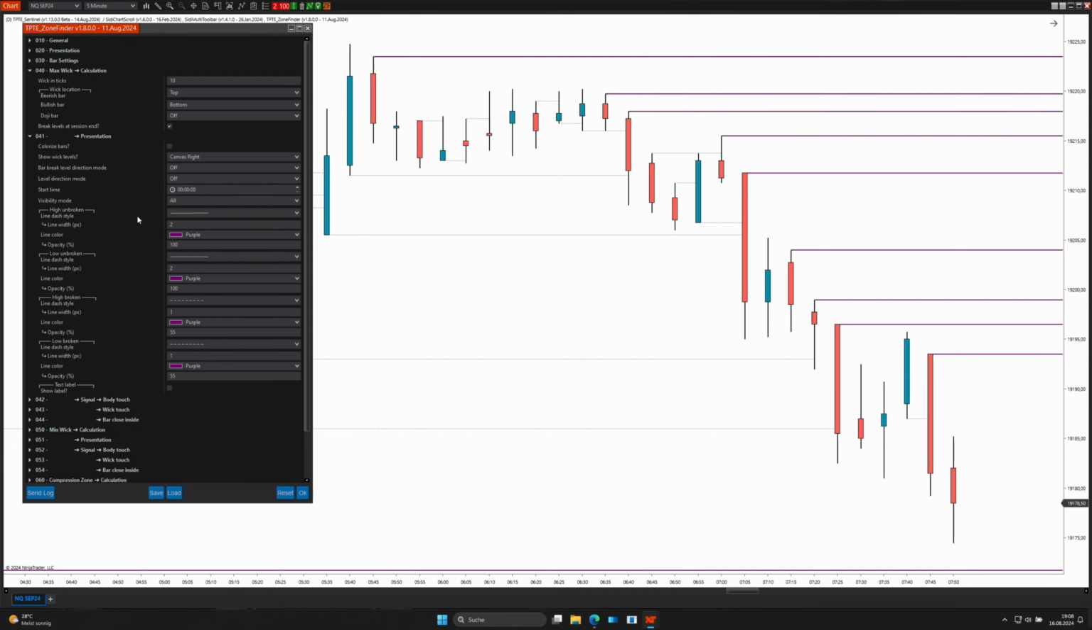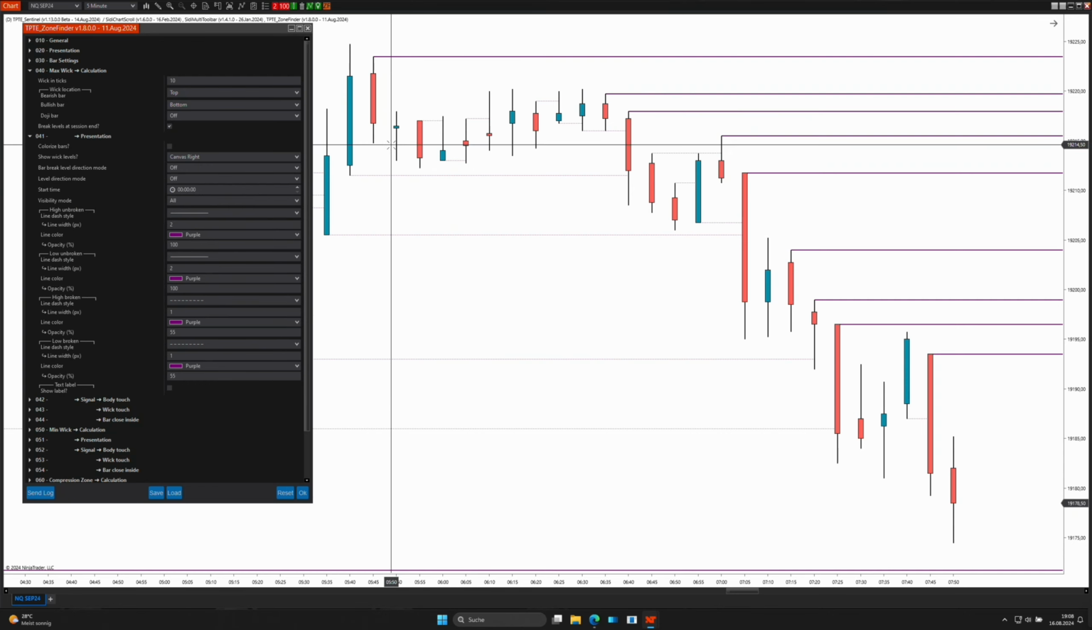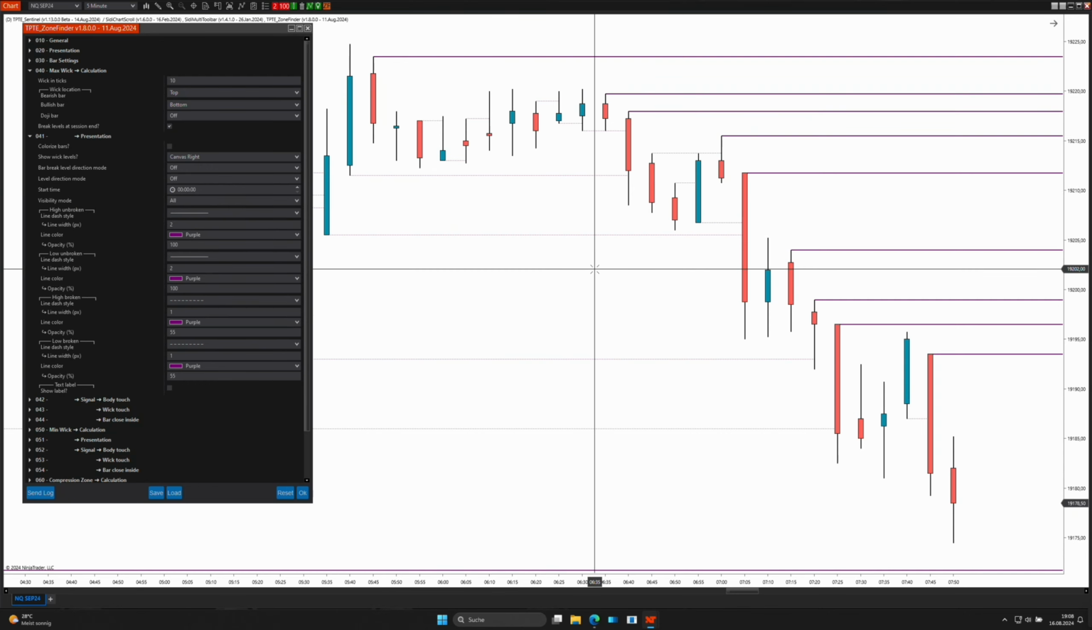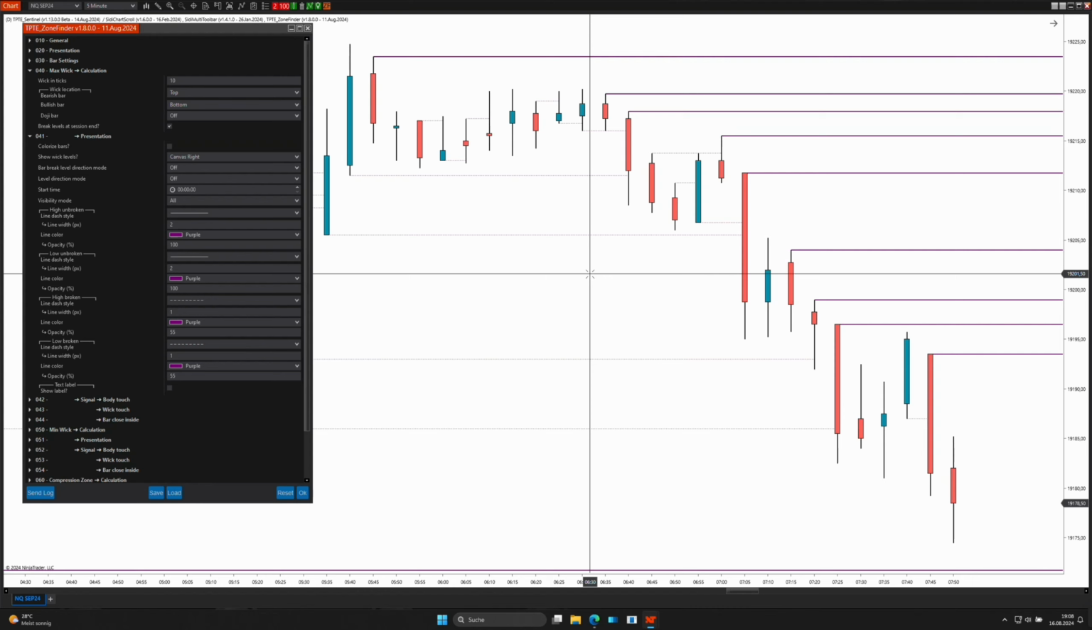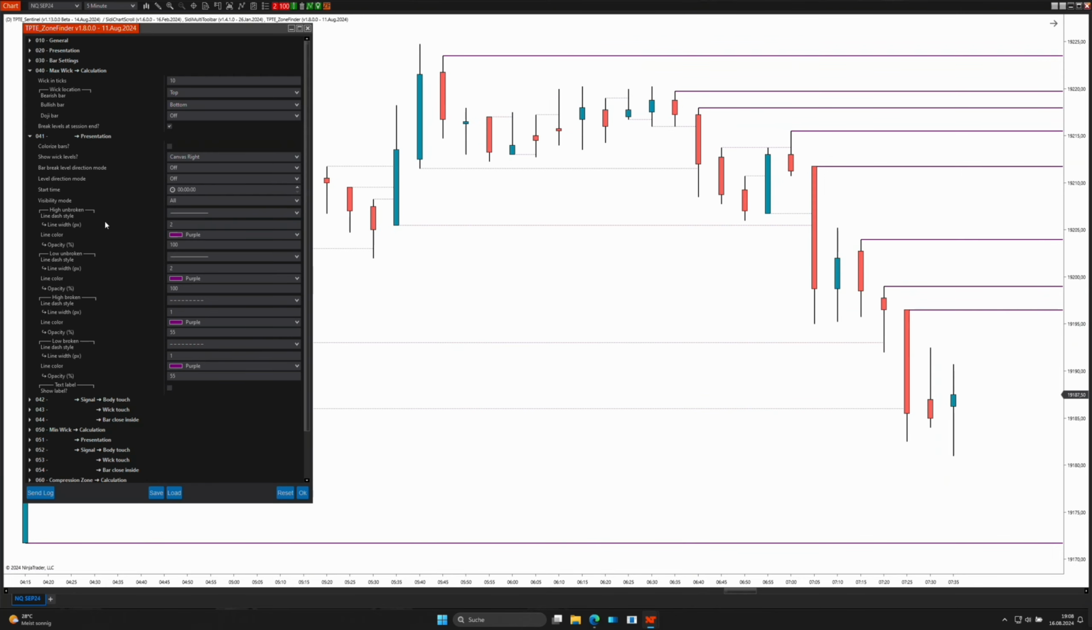I can also specify a start time here, i.e. from when these lines should be broken, for example, only from the start of the US session, from the start of the Asia session, and the time in the chart is always taken into account, i.e. your local time. In the visibility mode, I can say whether I only want to see the broken, only the unbroken, or all levels. So here too is a very helpful function.